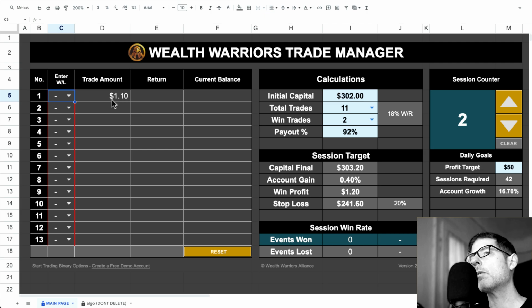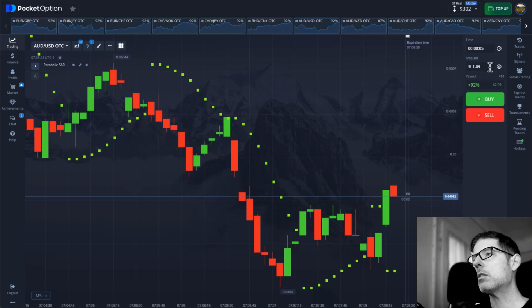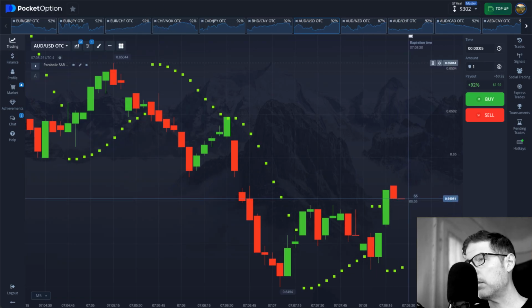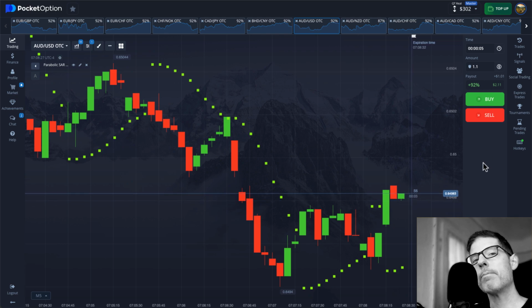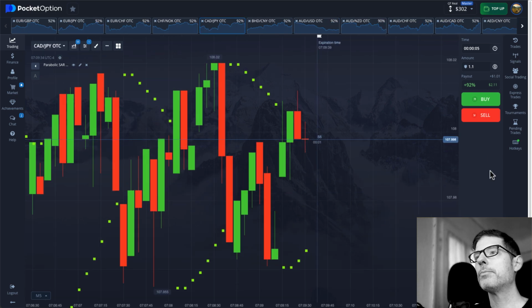Before, the first trade amount was 109, and now we're at 110. As your initial capital starts to build when you're doing these strategies, so will your trade amounts. Those will also start to compound as well. So now we can change the trade amount from 109 to 110. That's it. And you just continue trading.